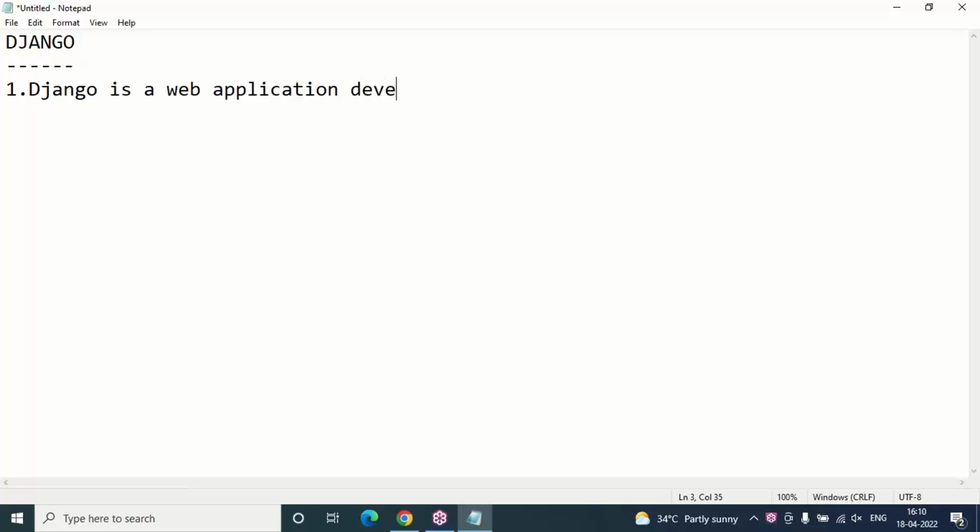Django is a web application development framework. A framework is nothing but a collection of predefined libraries. When we install Django software, automatically you will get plenty of framework libraries. Using those libraries, those predefined classes and predefined methods, we can start developing web applications.